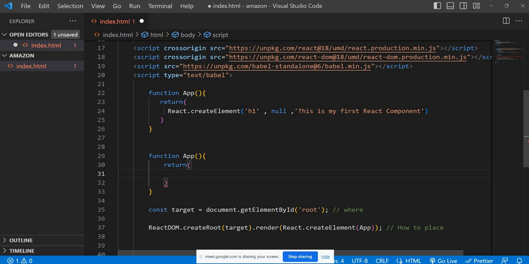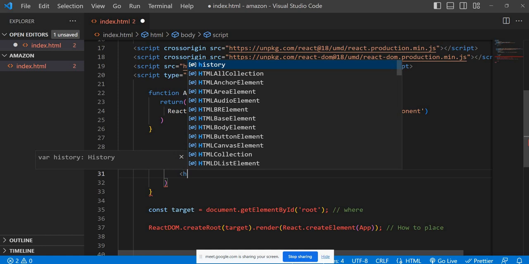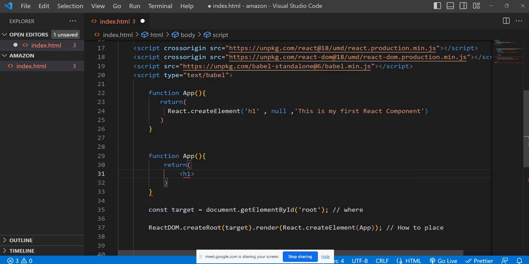Here, instead of writing React.createElement, h1 tag, providing null, and then the text, you can directly write HTML. You are returning an h1 tag, and you can write: this is my first React component with the help of JSX.